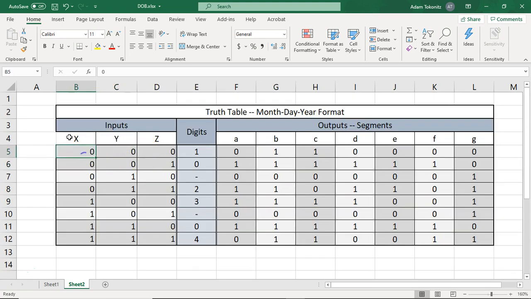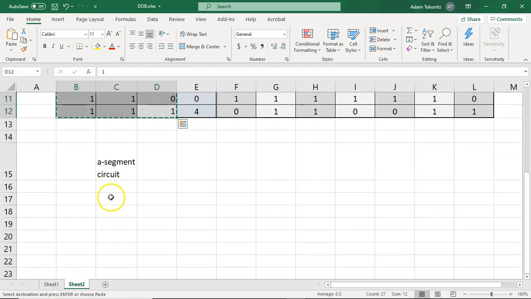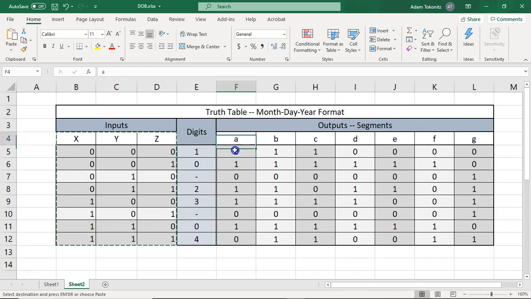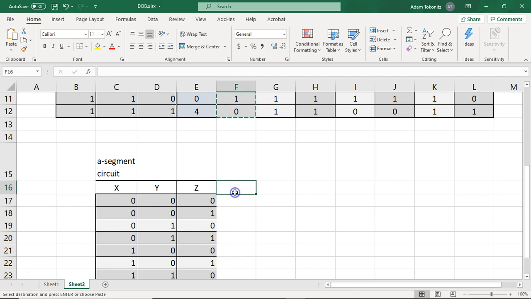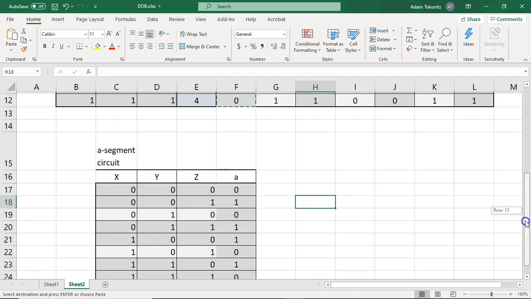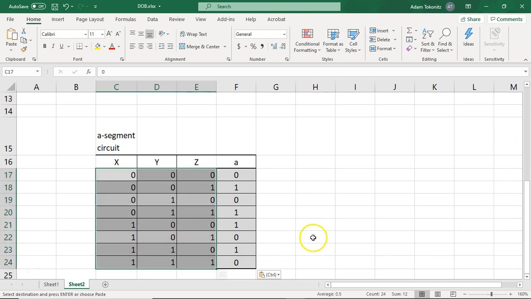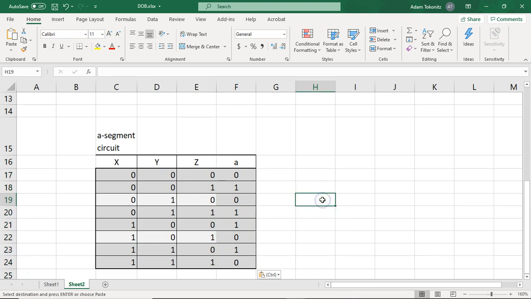If I take this and I copy and paste it, and I take this as my output and I also copy and paste it, now this looks like a normal truth table that we have seen before. I have my 3 inputs, X, Y, and Z, and I've got my 1 output, A. Now I need to make my K-map.